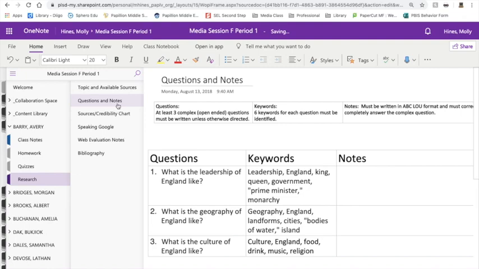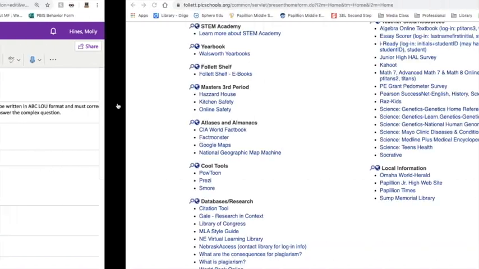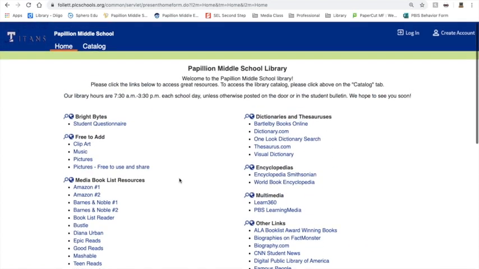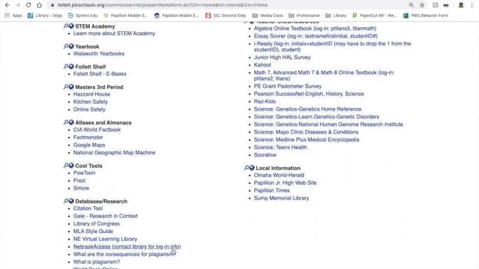You're also going to need Destiny because that's how you access the databases. So here you see I have Destiny open on this other screen. Remember, our 3 databases are World Book Online, Nebraska Access, and Gale. You do need usernames and passwords to use these. For Gale, you don't need anything specific other than your Office 365. I'm at school making this video, so I can't show that to you, but you just follow the prompts to log in with Office 365 and you should be able to get there.